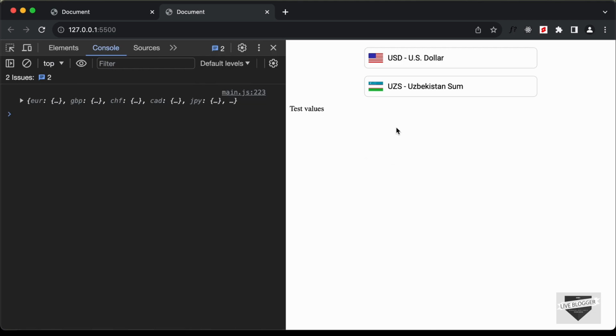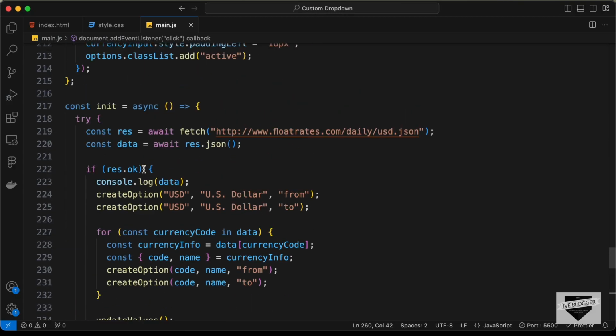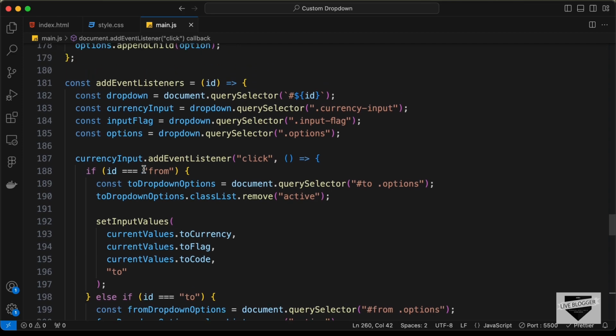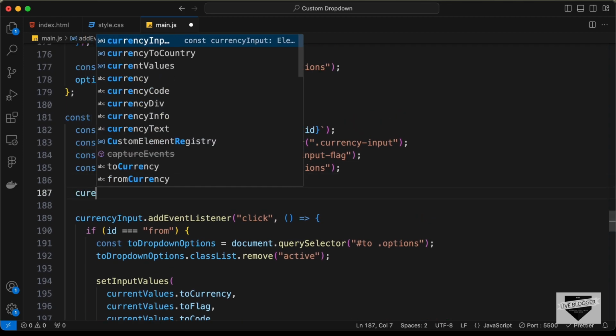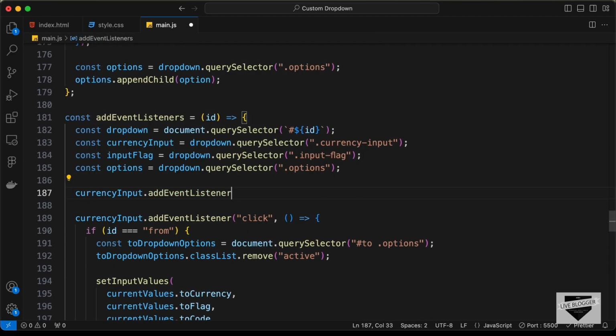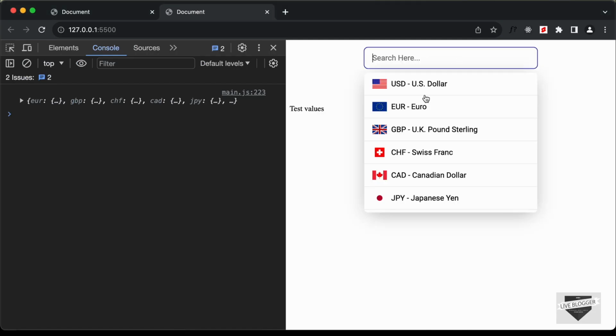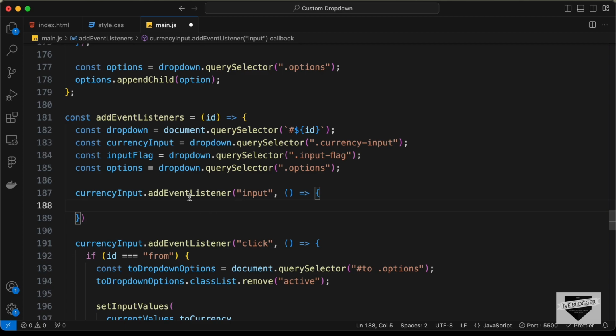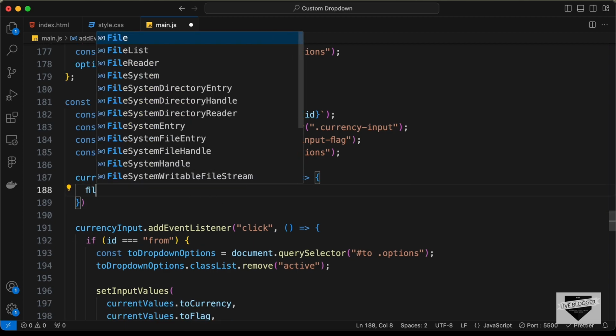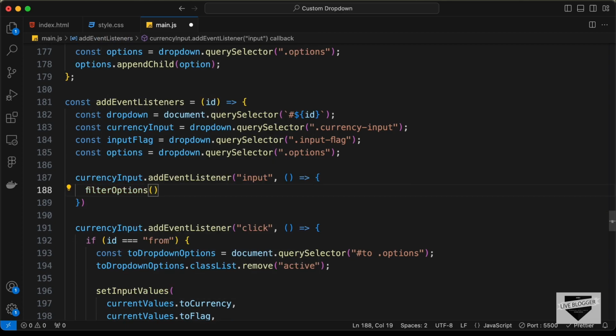Now for the search, we need to look for an event listener called input for this input field. So here in this function called add event listeners, let's type currencyInput.addEventListener, and let's add an event listener for input. Now whenever we type something over here, this event listener will be fired. Now for searching, we will create a function called filterOptions. Now here in this function, we'll pass the ID and all the options.